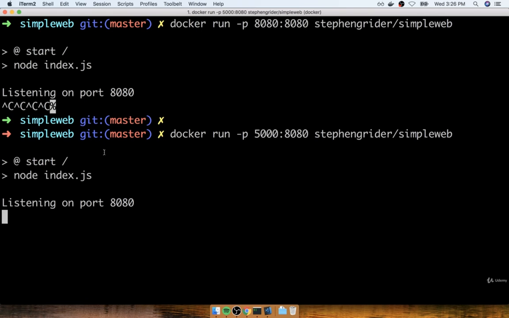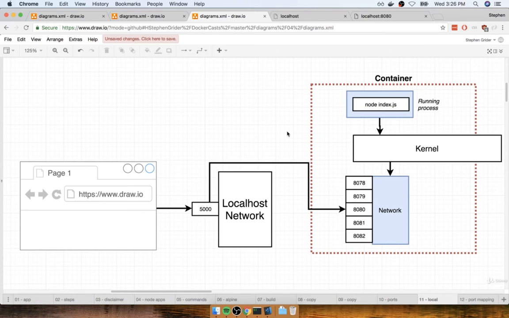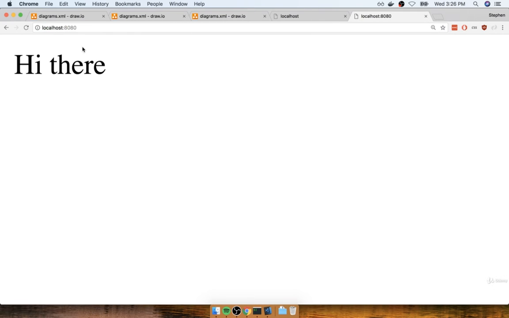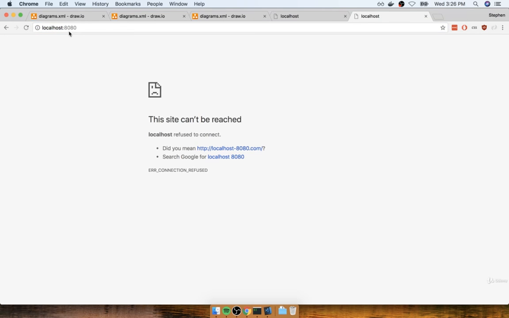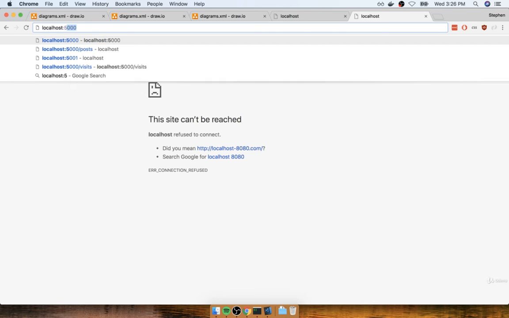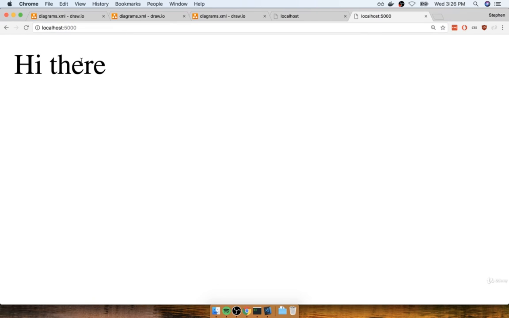Okay, looks like everything started up successfully. Now if I go back over to my browser and I try to refresh localhost 8080, I'll very quickly see an error message. But if I instead go to localhost 5000, well, there's the node server. It is now taking traffic or incoming requests to localhost 5000 and redirecting them to 8080 inside the container.